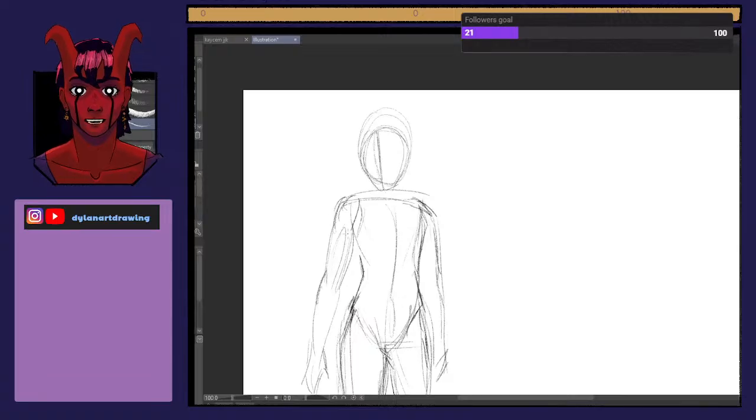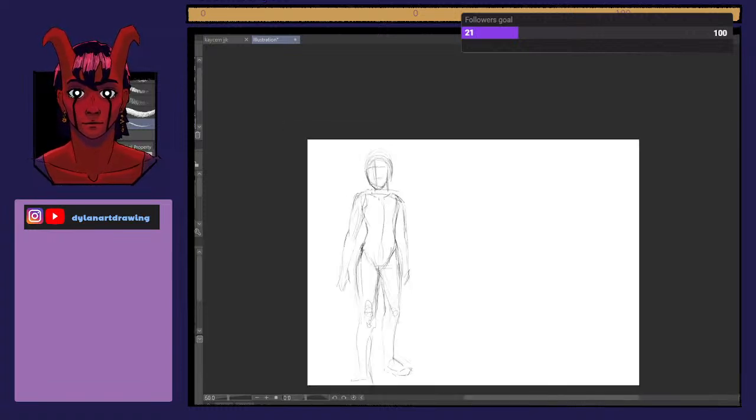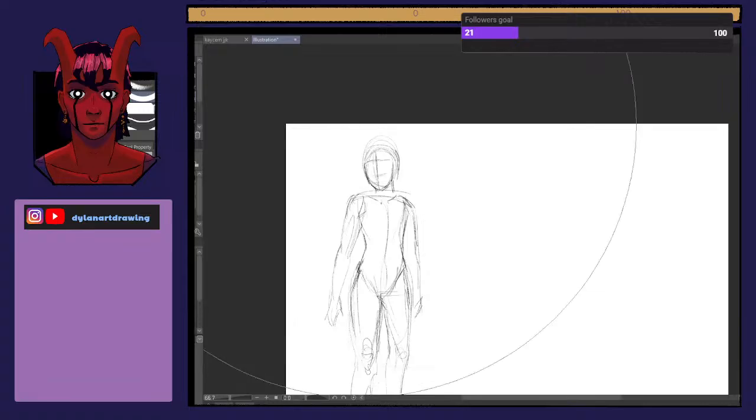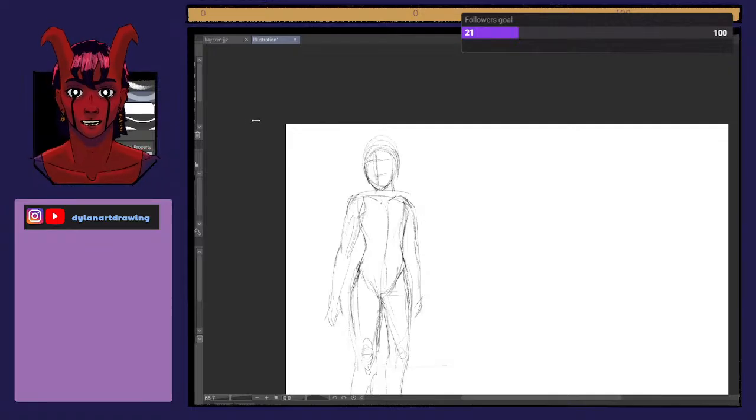So here I'm just working a bit of the anatomy, just trying to make sure that once I start adding the clothes and the features of this character, it will look good. I need to change the eraser. I'll use the kneaded eraser. That works better.